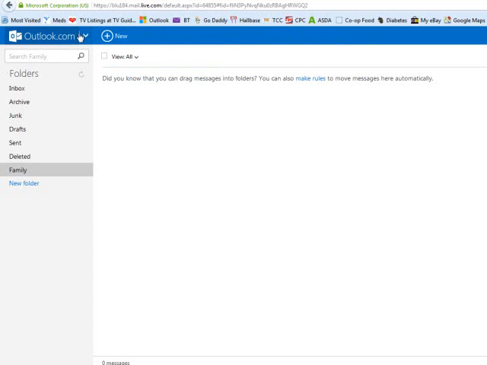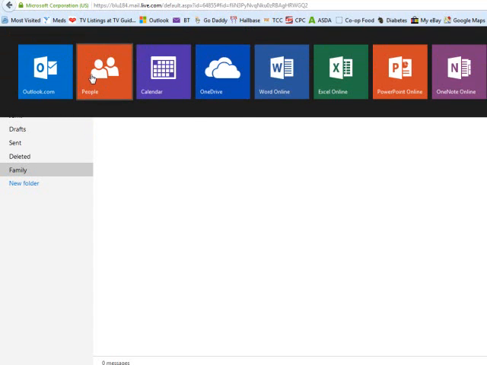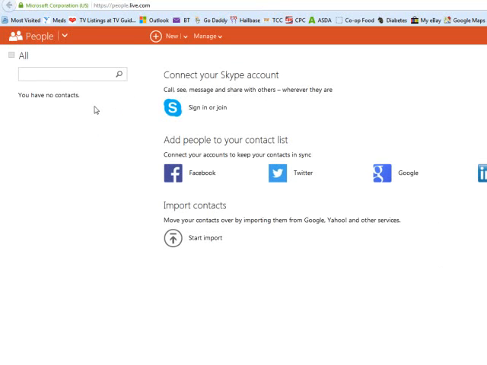That's on the new. Let's have a look. If we press this little downwards arrow, what happens when we click on there, it opens up a whole new ball game. Basically, people is our address book. Let's have a quick look. I don't think I've added anybody to it, so this will be blank.